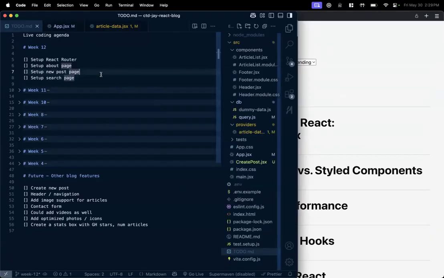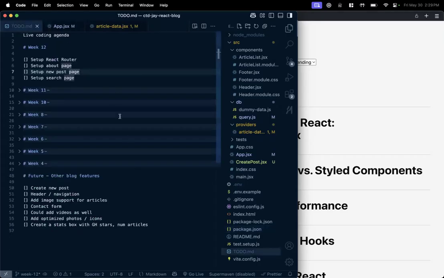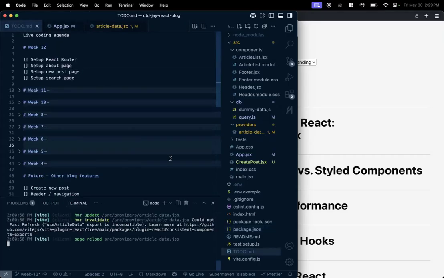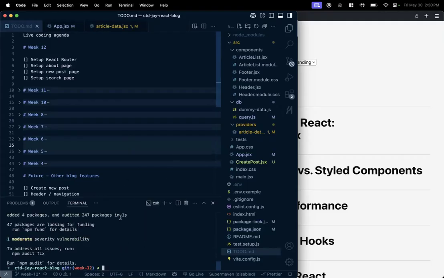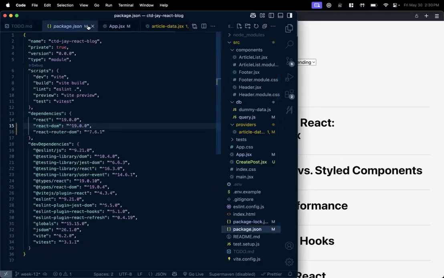So the first thing is I need to install React Router, because remember that is a separate dependency overall. It's not part of core React. It's not part of React DOM. It's its own thing. So the way I would do this is I would say npm install react-router-dom. That is the package we need. Okay, so we have React Router DOM. That's what will hold all the different things that we care about.